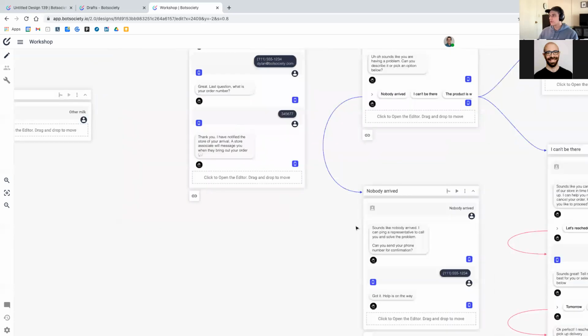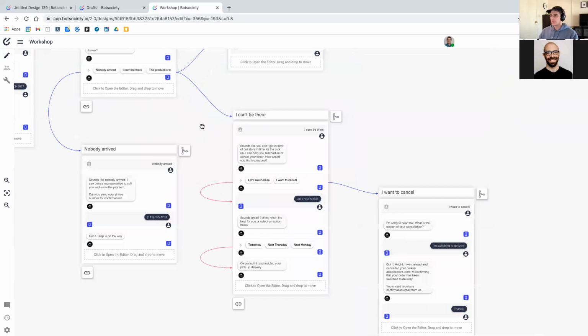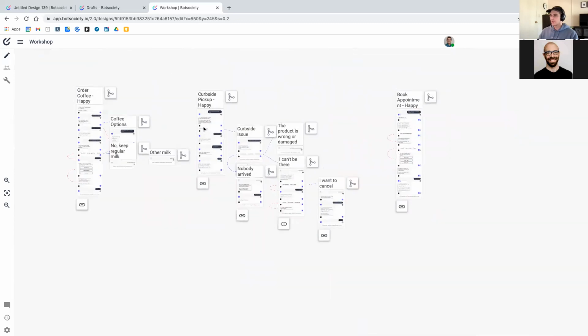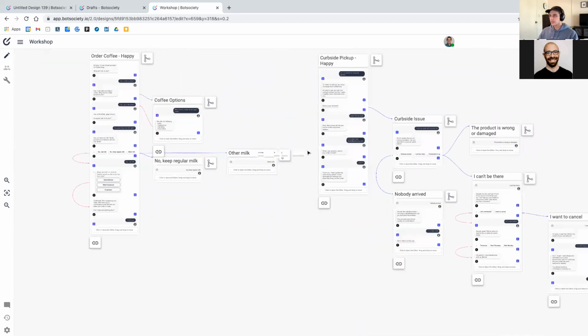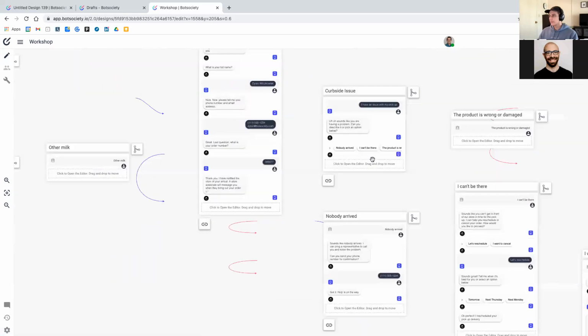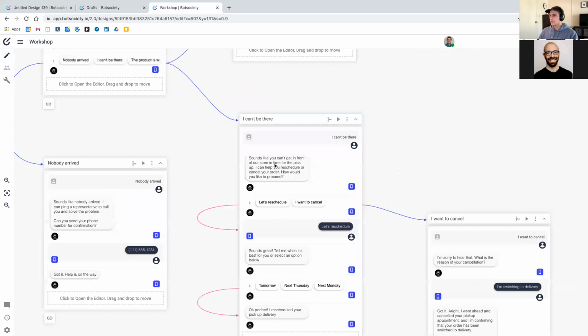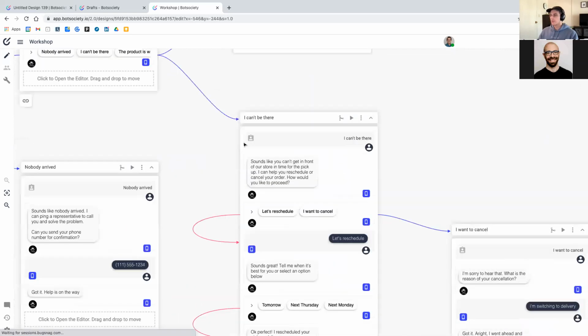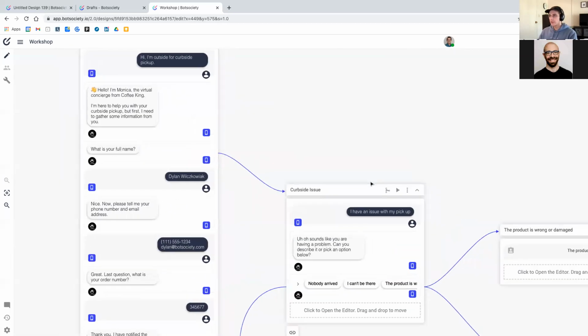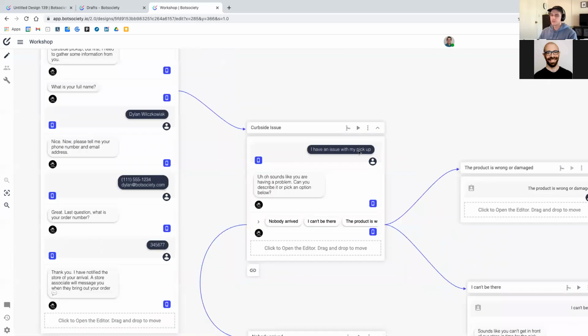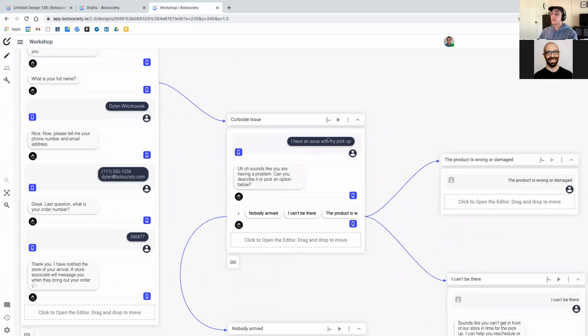And I want to go over that to show you what the logic is behind this. So this is the more complex design that I've built out. You can see there's a lot more messages. So the context is they were on the happy path. The bot asked, what is your full name? And the user said, I have an issue with my pickup. So they completely turned the conversation around to a different issue, saying that they have an issue with the pickup. And the bot responds, uh-oh, sounds like you are having a problem.